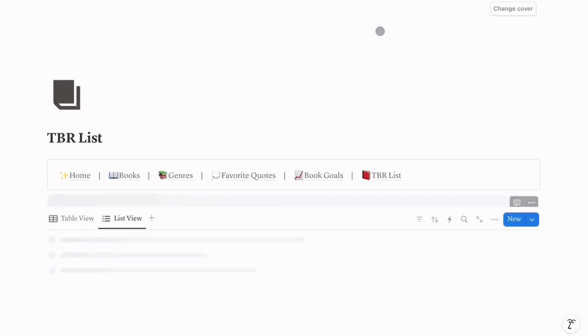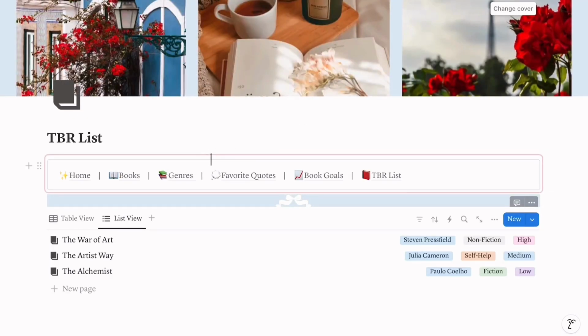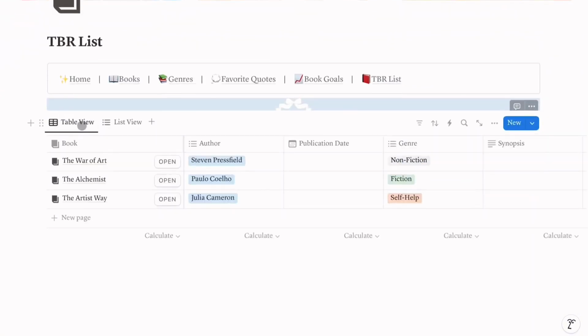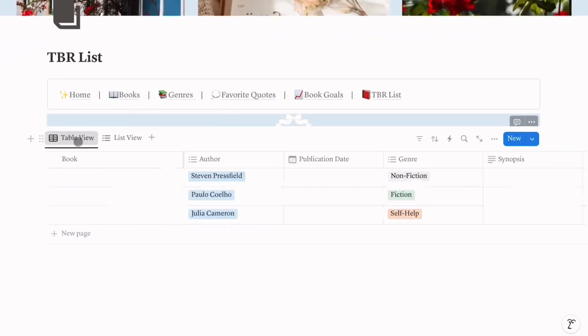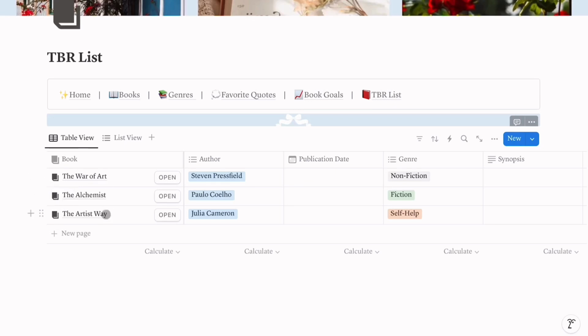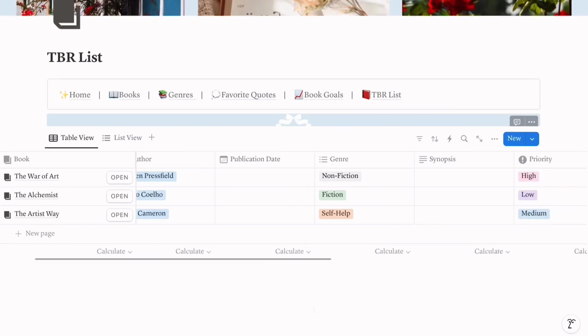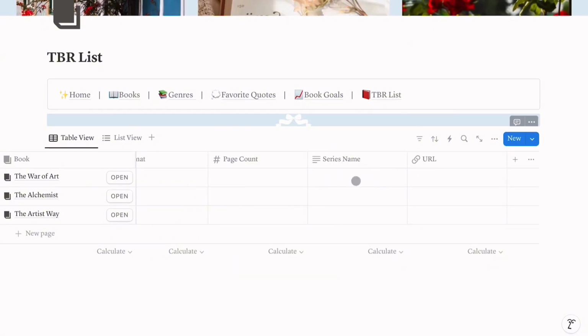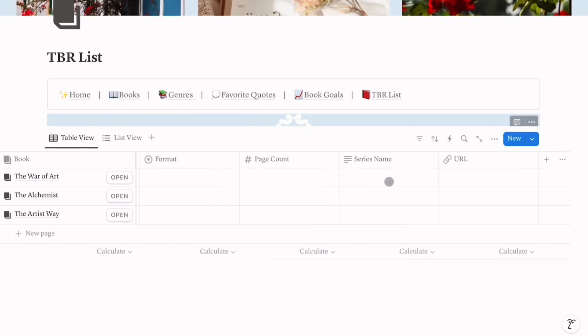So let's check out the to be read list, or TBR list. And here I've added a table view and a list view. So on the table view, this is where you add your books, and then you add everything else that you want to add. From the book, if it's a series, you can actually put it in here so you know it's part of a series, and the number, I guess, of the book.